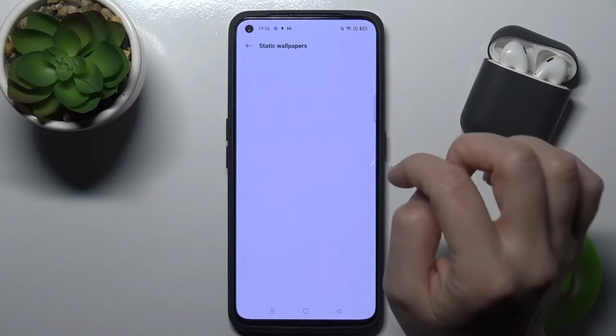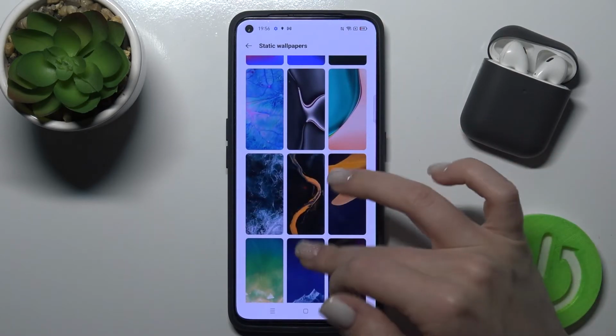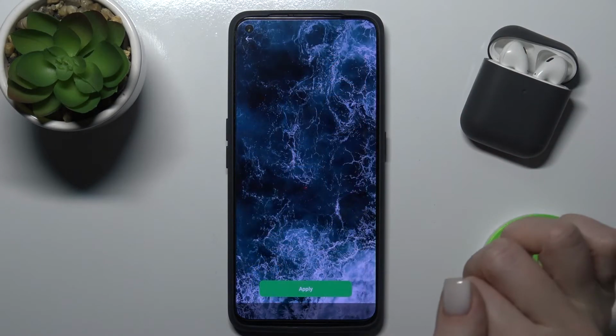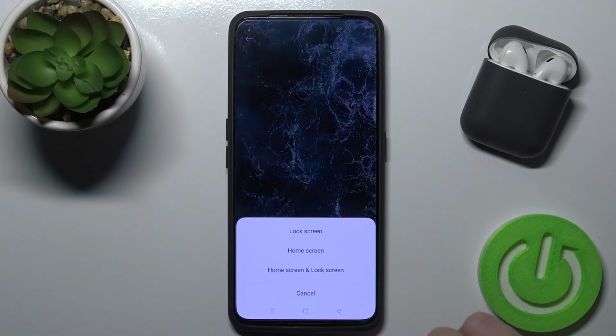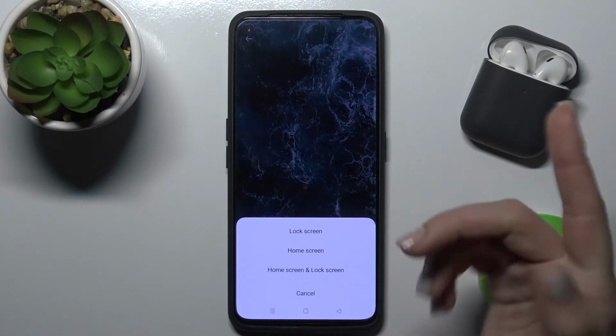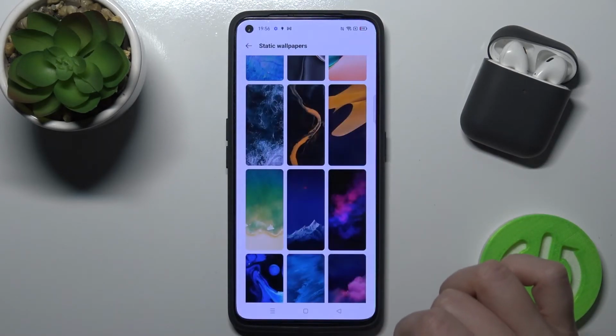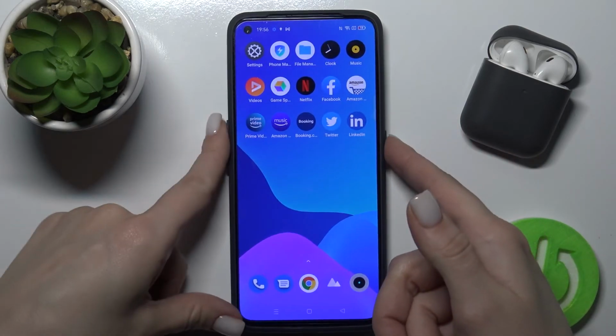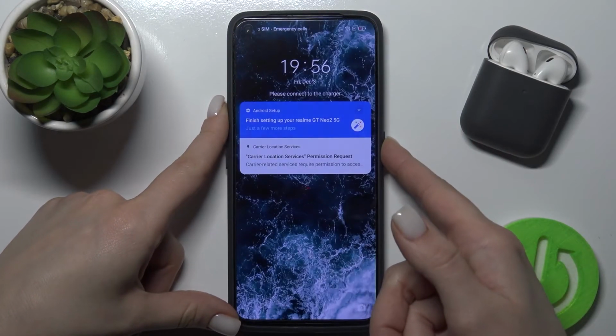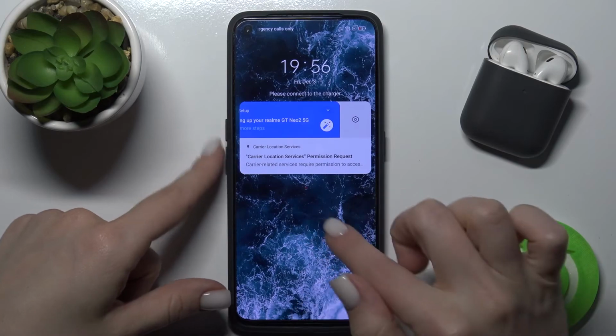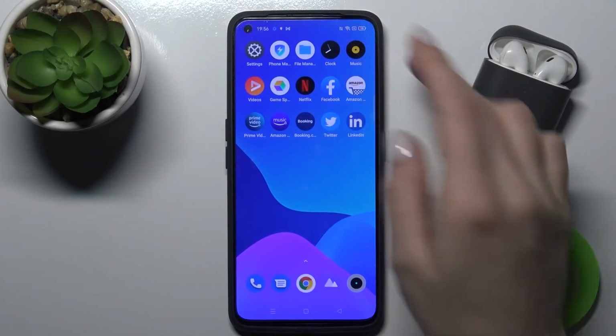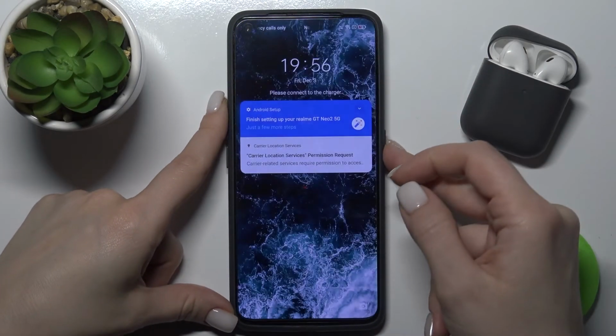For example, I'll go in with the static wallpaper, and I'll choose this one. Now just tap apply here, and we want to change the lock screen. Now just tap here, and we'll change that. We'll check that. Yes, you can see our lock screen wallpaper has changed successfully. So that's how it looks.